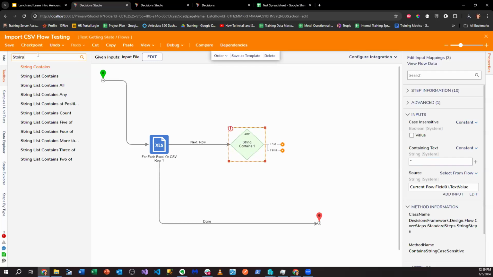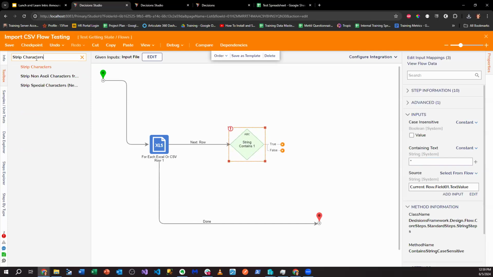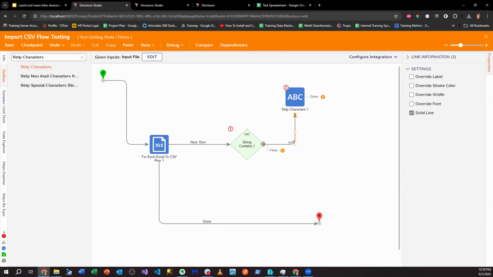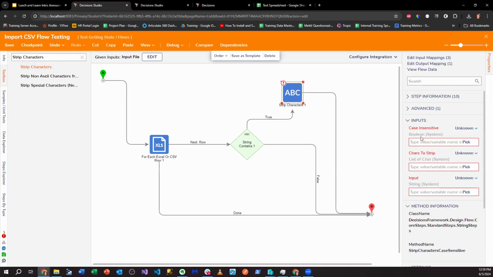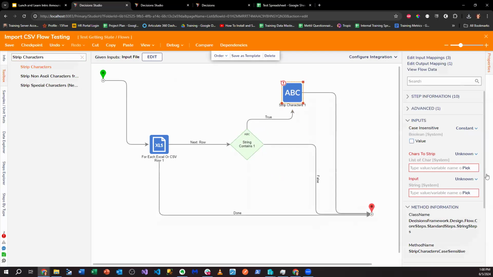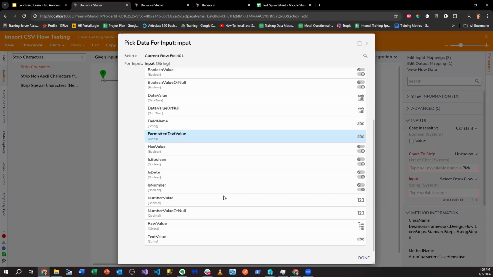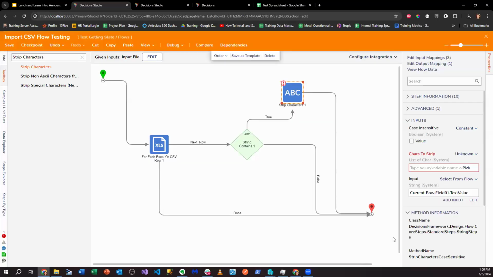Okay, we can just say strip characters. There's a step called strip characters. And we'll say this is true, right? And then false, we'll just end and then strip characters just so we can illustrate. And so we can say case sensitive, false. The input is going to be the current row. Let's say it's field 1 for right now. This could be all the fields. We'll say it's field 1.